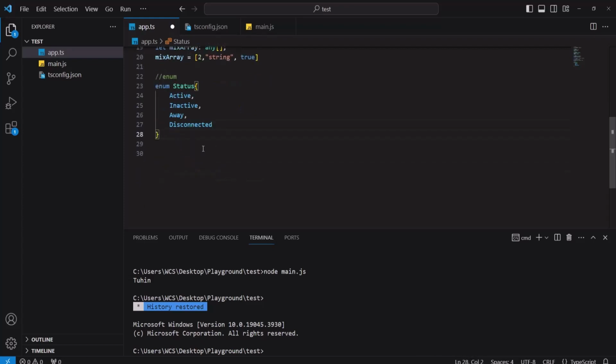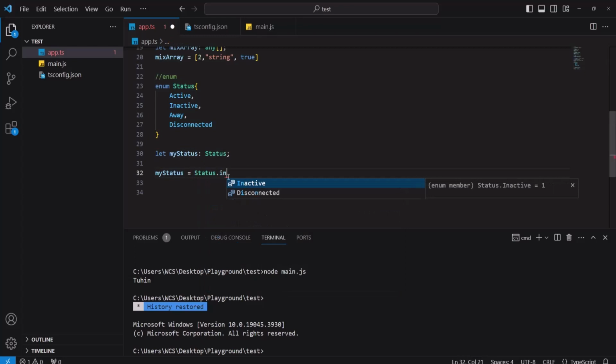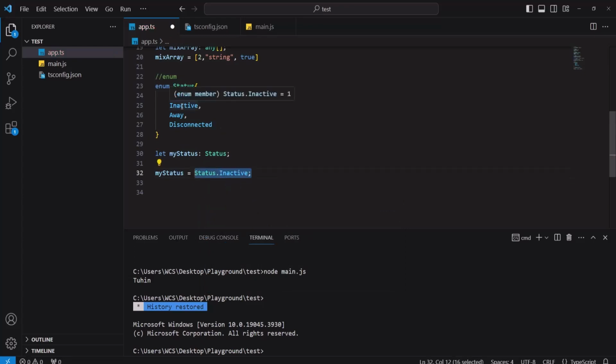Now we will define a variable. So let my status, it will be of type status, right? And then you can only put this status. So you can put status dot inactive, or if you hover over this inactive, the value is 1, you can also put 1. It will represent this inactive actually.